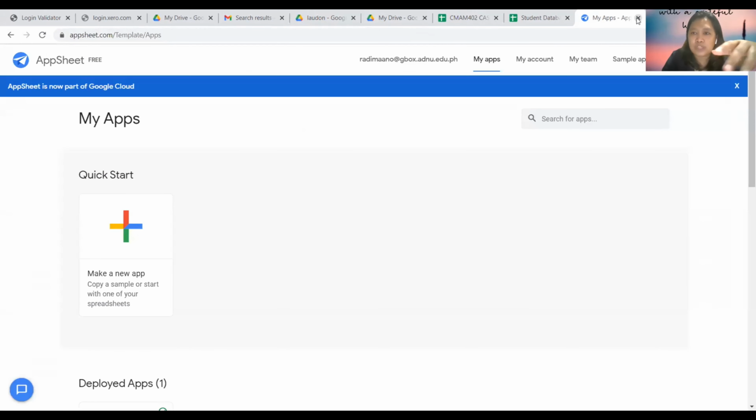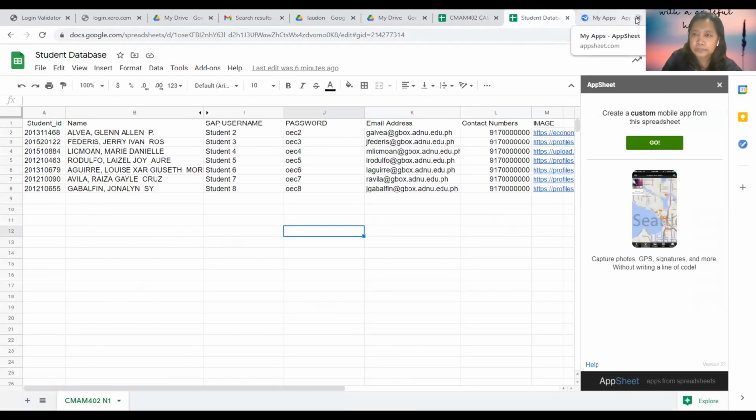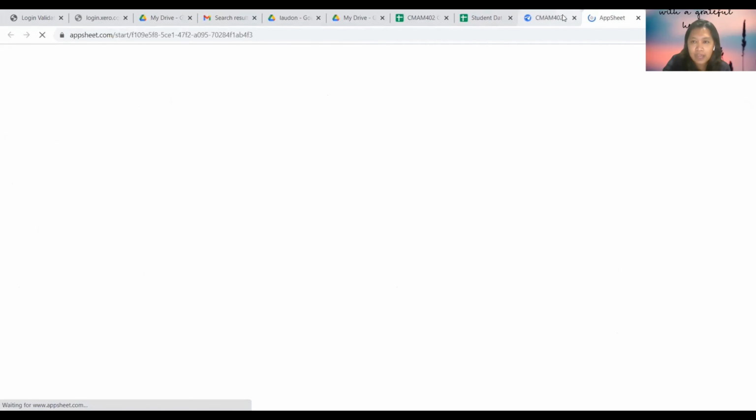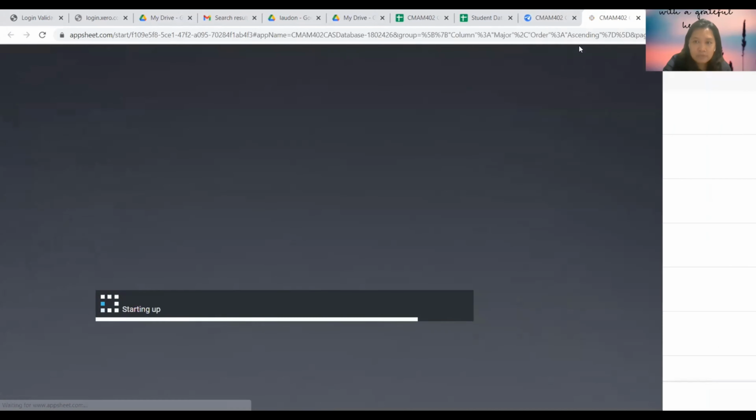Hindi mo na kailangan pumunta sa www.appsheet.com. So when you launch it, nandito naman siya sa gilid. So just click on go. Maintenance ng inyong database. Taran! So on your right, you can see here the prototype or what it will look like on your mobile preview and your tablet preview. So you can also have this open anytime and preview it on your desktop view anytime you want.